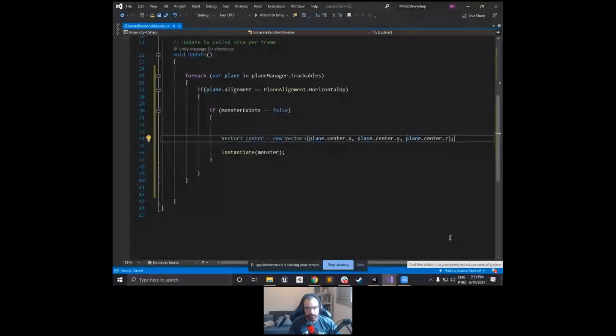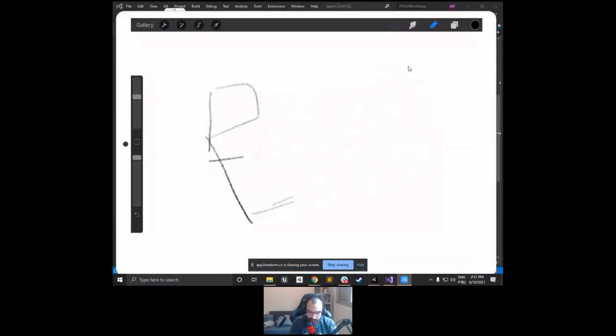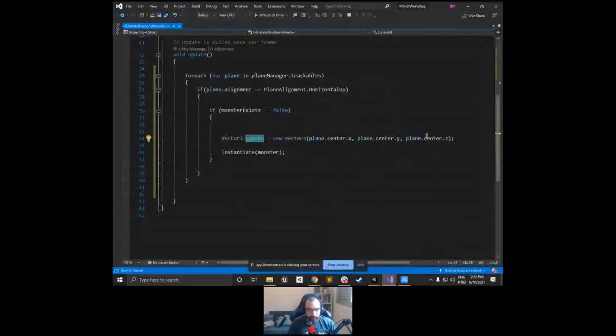And there we go. So now this represents the center of the plane. So if the plane that was identified was, for example, this plane right here, I'm going to instantiate the monster right here in this center. So that's basically what we need to do. I will pass this center right here.